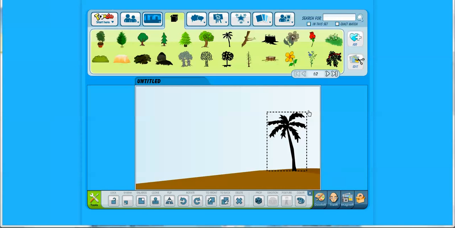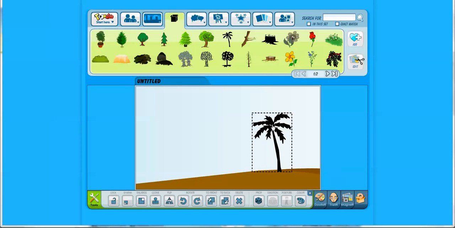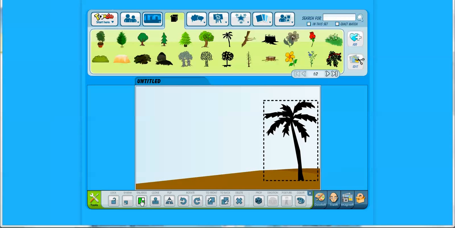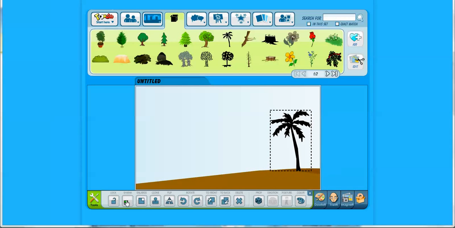Now this box around the tree I just inserted means that this image is selected. So if I left click, it will only drag that image. Also with this box, I can resize. So if the box is around the image, I can enlarge or shrink down here on the tool menu.